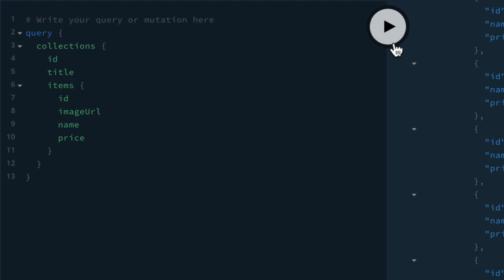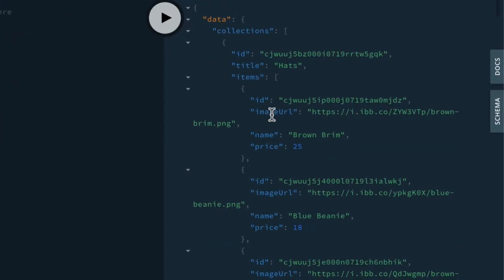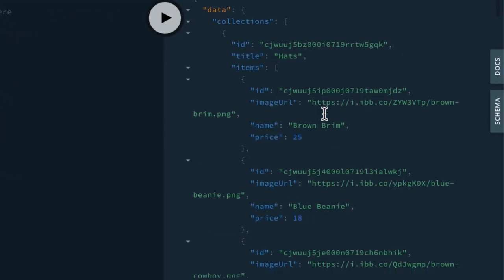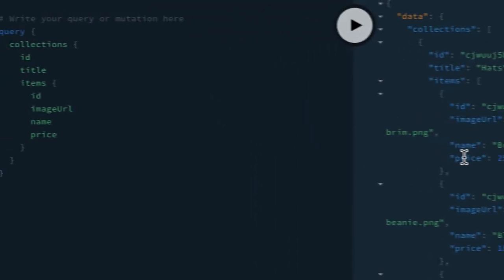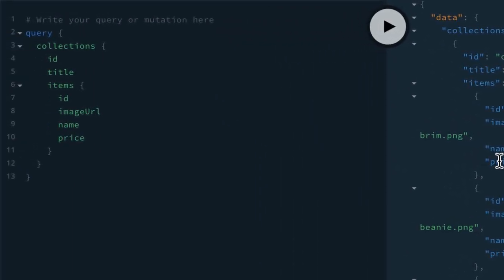So once we do this, if I hit play again, you'll see that now I have our image URL associated to the item object I'm getting back as well. And this is pretty much making our first query. That's all it really is. It's just like writing a JSON object, giving it the shape of the data that we want, and then expecting our server to give it back to us.